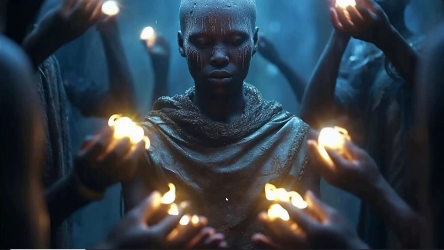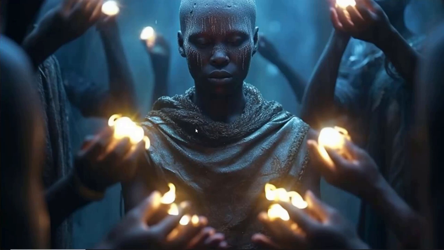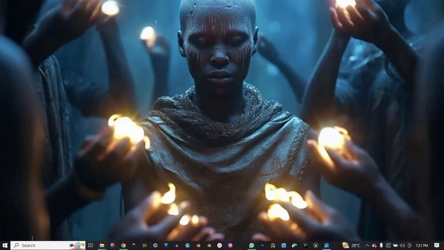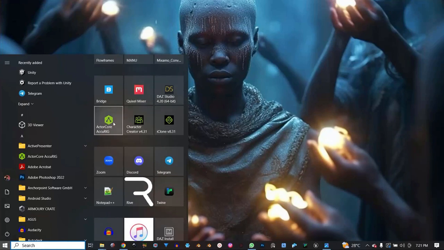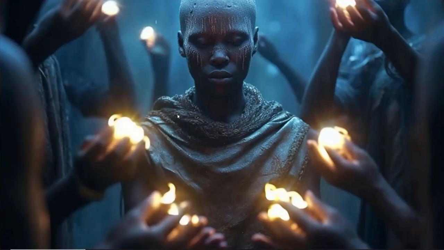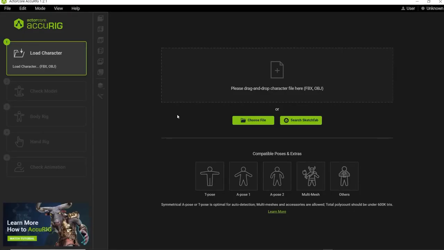Next thing is to take it to the final stage where you're going to rig it and test out the rigging. So we're going to open the software called Actor Core AccuRig. It's a software made by Reallusion. Reallusion are the makers of iClone and Character Creator. But Actor Core AccuRig is free to use. So I'll click on it, download and install. Unlike how Mixamo works in the cloud, Actor Core works installed on your system.